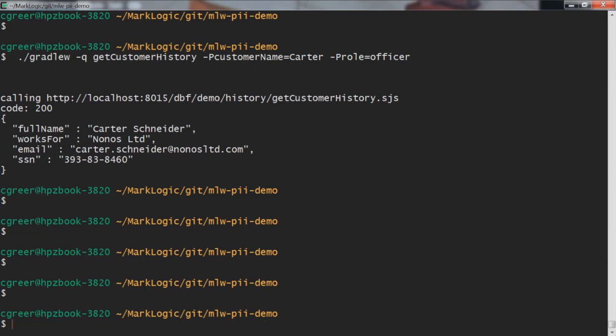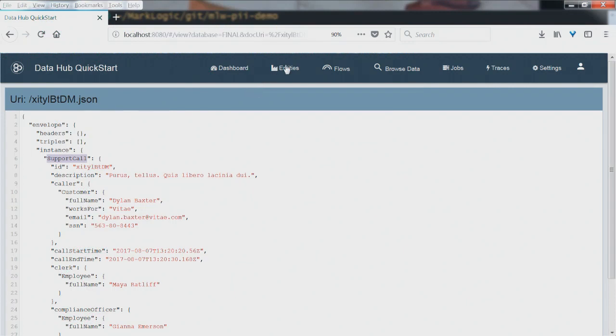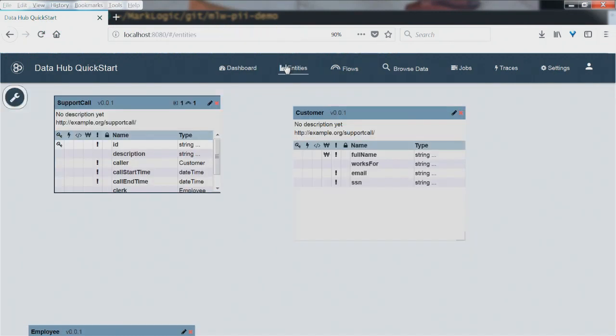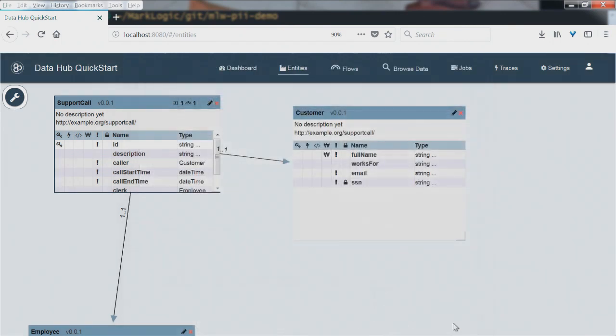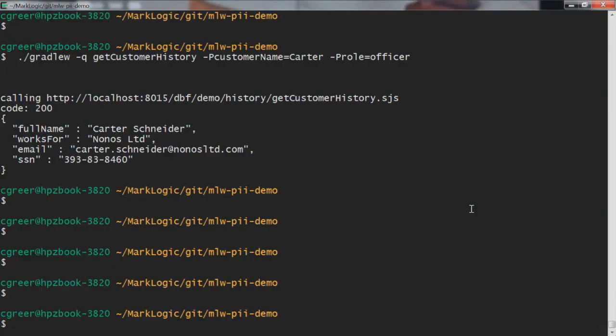So I'll go back over to Quick Start, look at my entities, and I'm going to edit the customer entity. If you were to get 3.0, you would not see this little lock here. I wish everything were higher because I'm at the very bottom of the screen. But now I can click on social security number and protect it. That's all it takes. And I'll save the configuration. And I'm done.